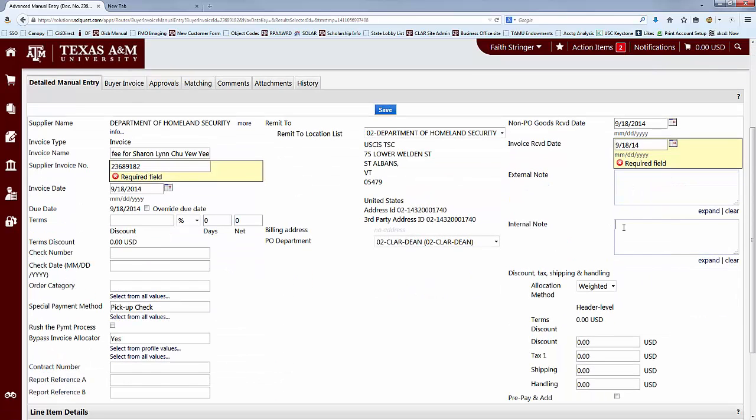In the internal notes, you need to put a note about who you want FMO to notify when the check is ready. I always try to put 2 people on there so that if one of them is out, there'll still be somebody notified that the check is ready.